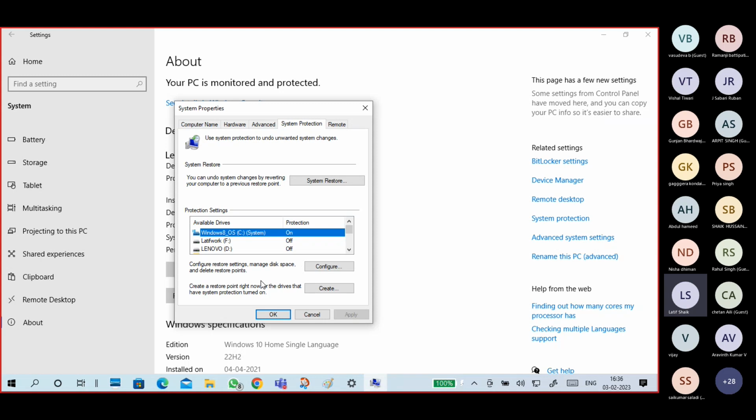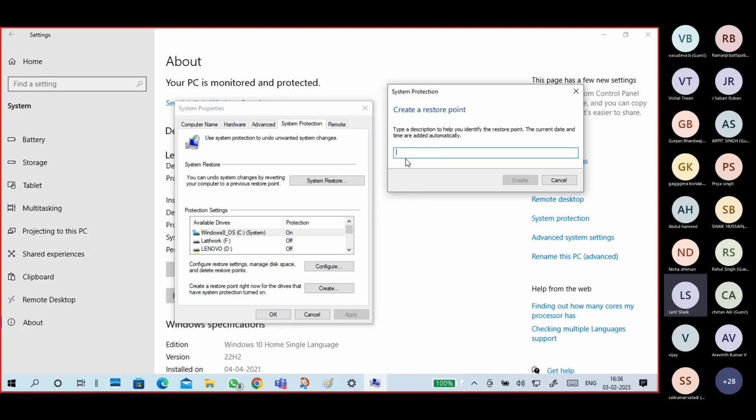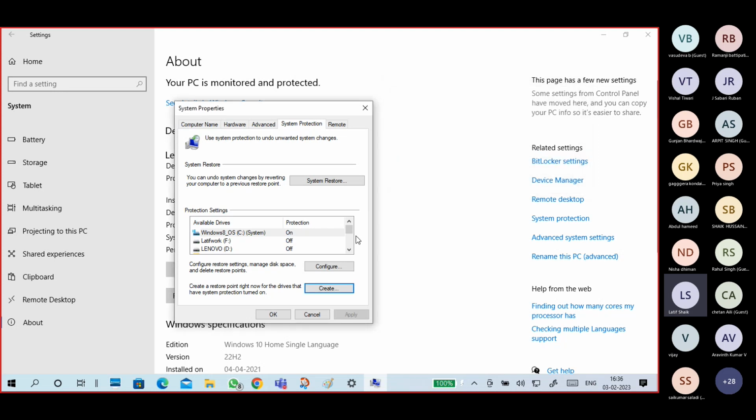If it is off, you can turn it on, no problem. This is to create a system restoration point. You can create a system restoration point like this. You can give your name and then click create. Automatically, a system restoration point will be created.